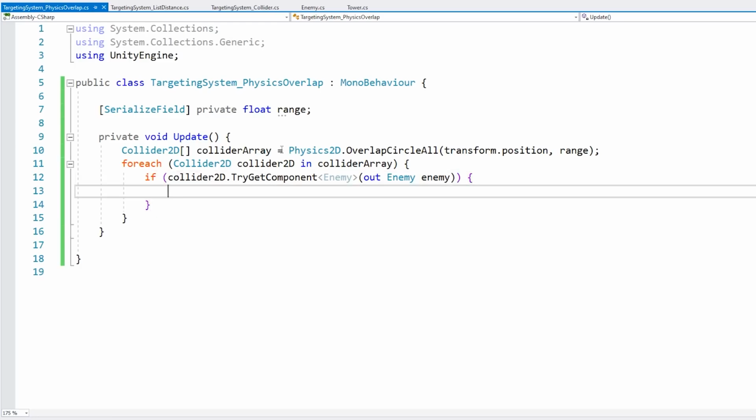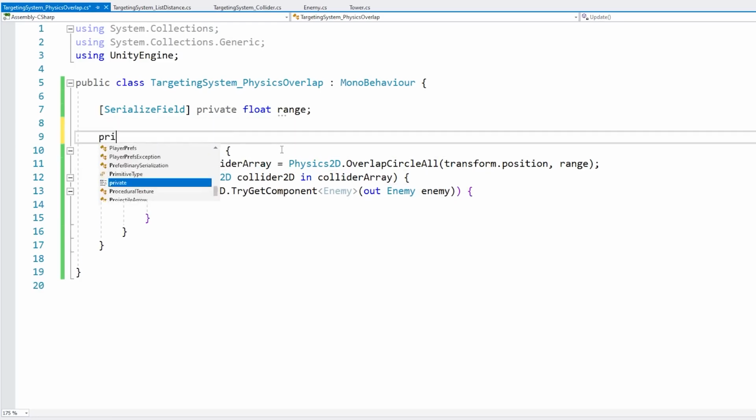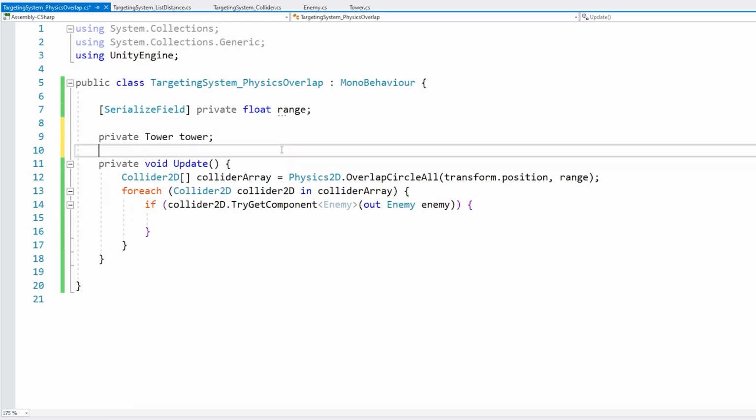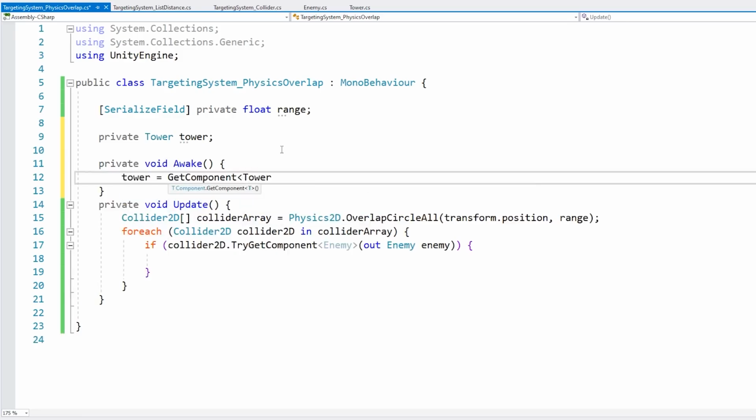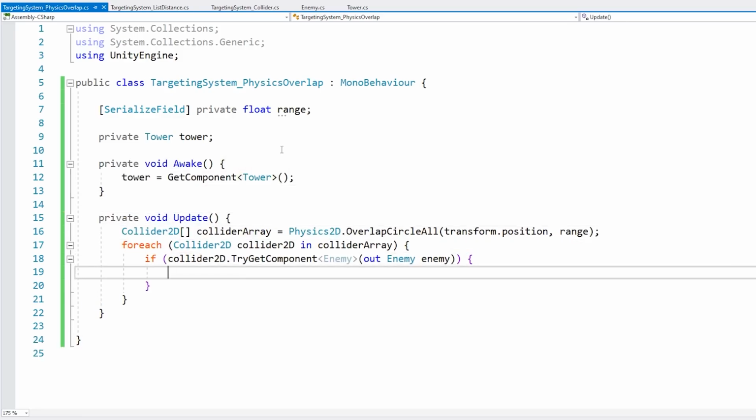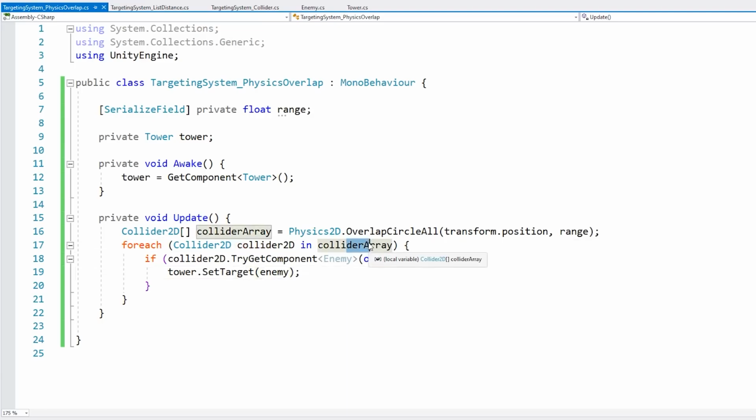This is an enemy. So once again, let's grab our tower reference. So we grab the tower, and here, tower SetTarget, and pass in this enemy. Again, you could then do all kinds of logic with this list that you have here. For example, finding the closest within the range, or just like this, which will essentially pick the last enemy within range. So let's test this method.